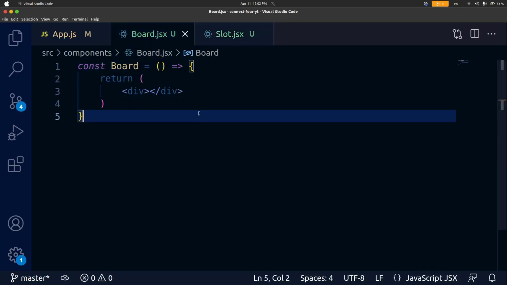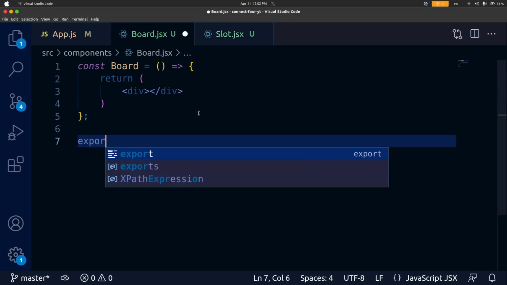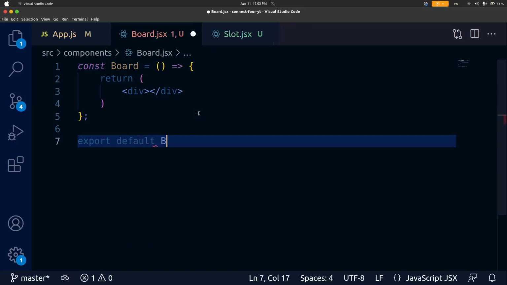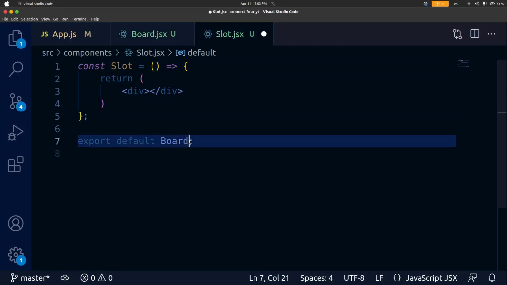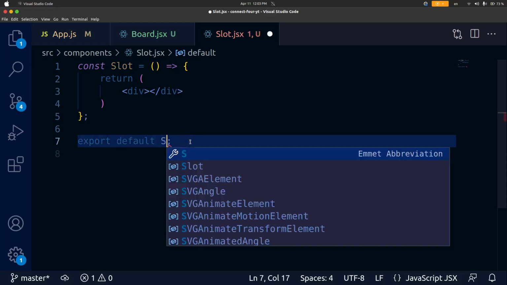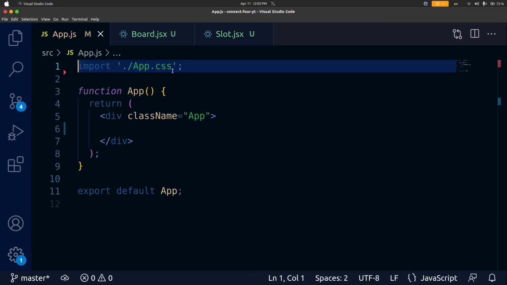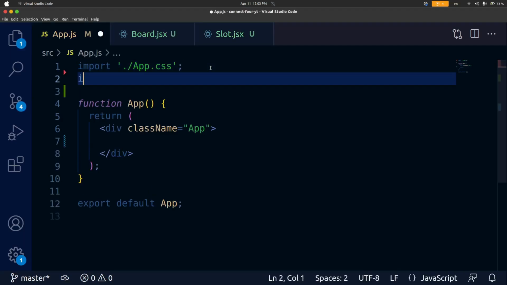And then we're also going to need to export these. So we're just going to do a default export. That's going to be export default board. So I'm going to copy that line, go to the slot file, and export that as well. Of course, we have to change this from board to slot. And then inside of app.js, I'm going to space down a line and then import the board component.